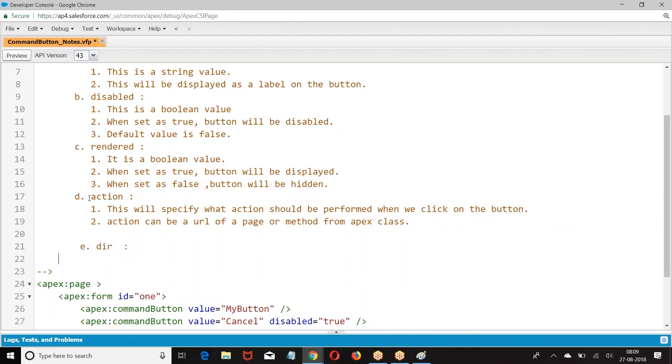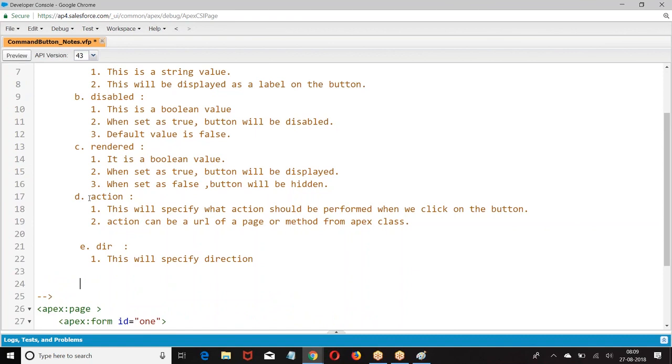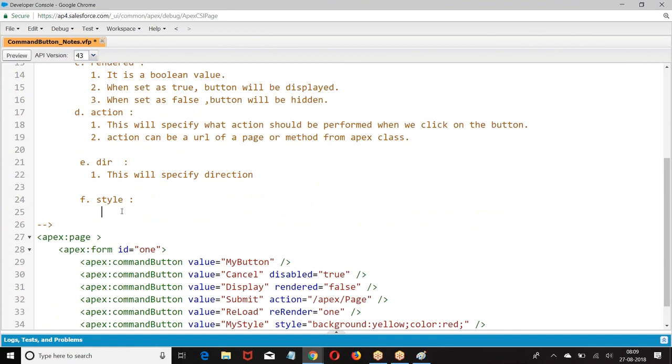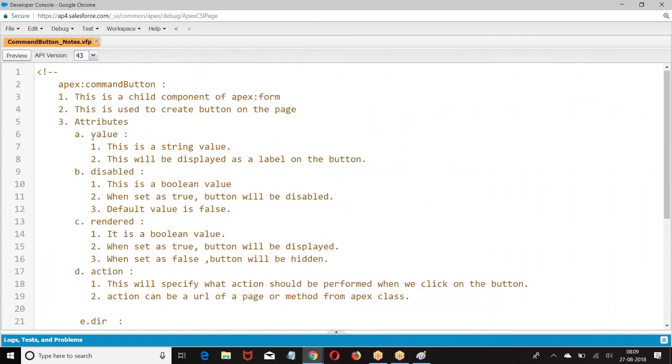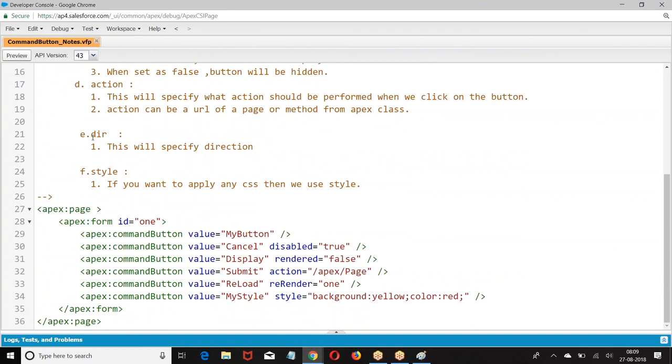We also have dir. Dir will specify direction. Then we have style. If you want to apply any CSS, use this. So these are the properties of the component. So basically, Apex command button is used for what? Creating buttons on the block.